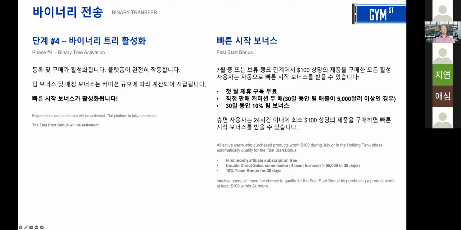Right? And that's when the binary transfer will be completely done. Everything will be active again. You can make purchases, you can register new members, you will be able to log in, so the platform will be fully operational.